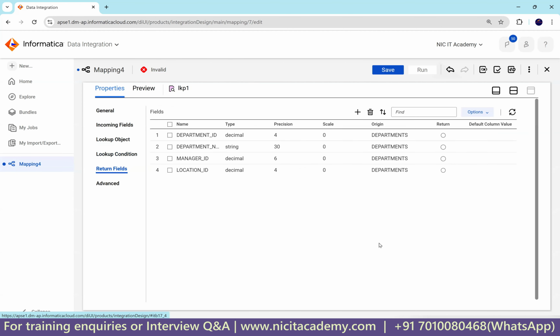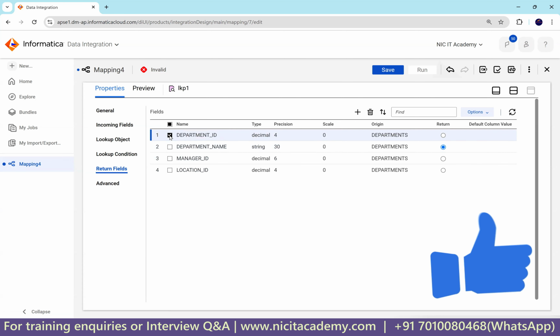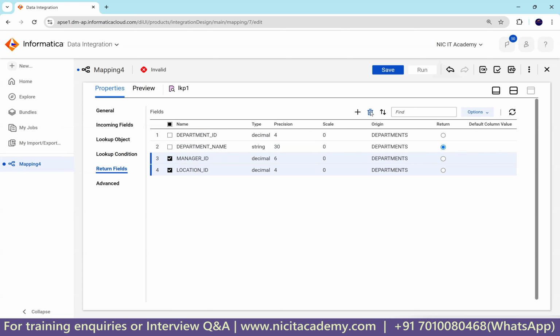And we have to take the return port. So how many return ports can we take for an unconnected lookup? Only one. So which one? So this one only we can take. By connecting department ID, we can take department name. So these two columns are unnecessarily in lookup one. So we can remove them. If it is a table, we can remove.